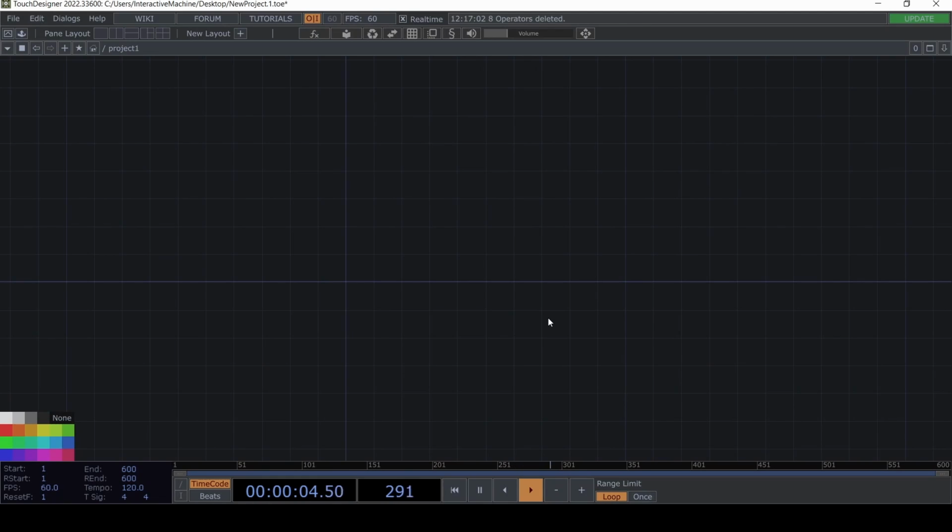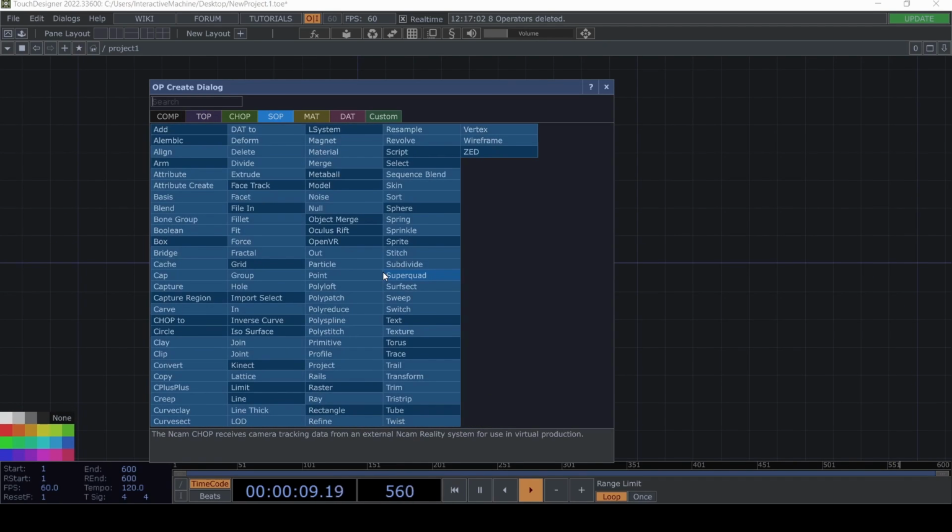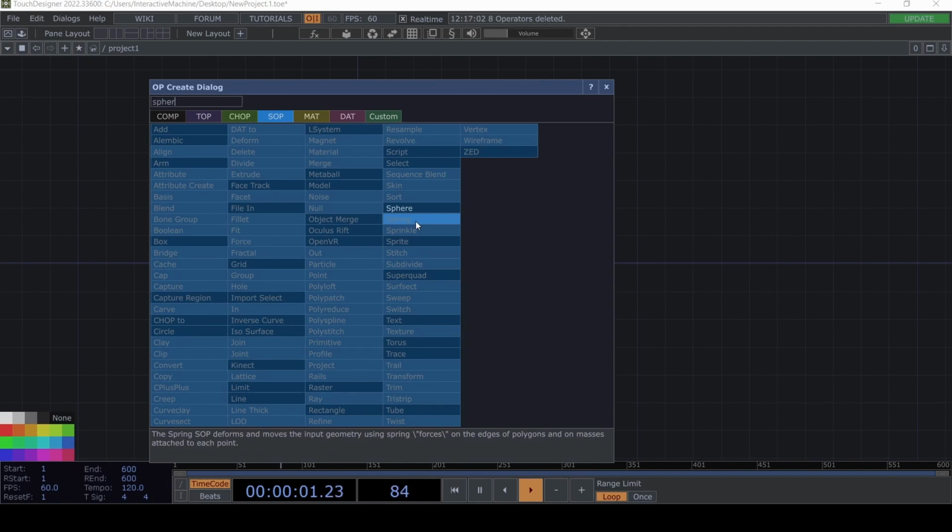So let's start. In this tutorial we're gonna create a sphere SOP, and we're gonna attach a line material, and we're gonna be playing with the width of the line material. So first I'm gonna create here a sphere SOP.